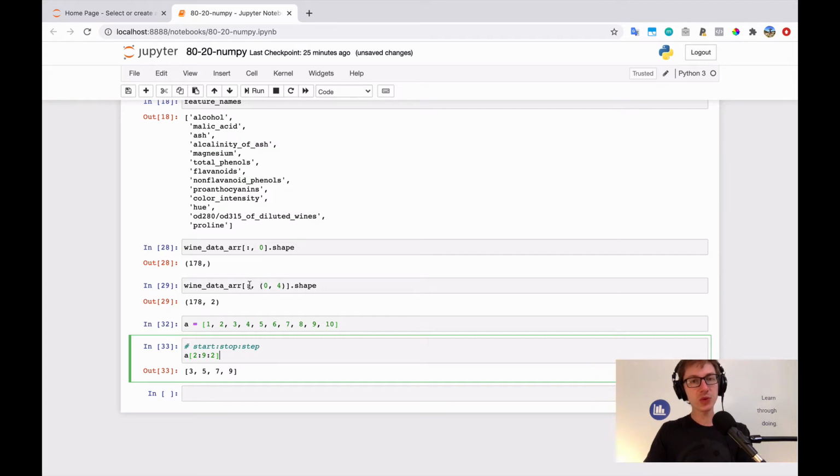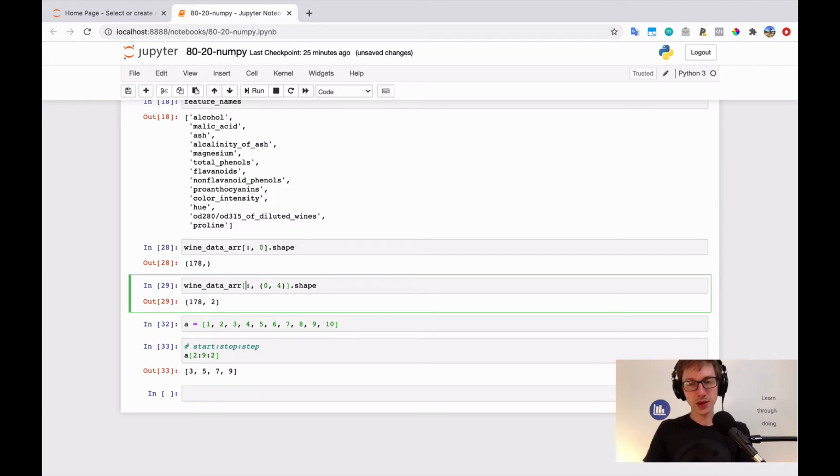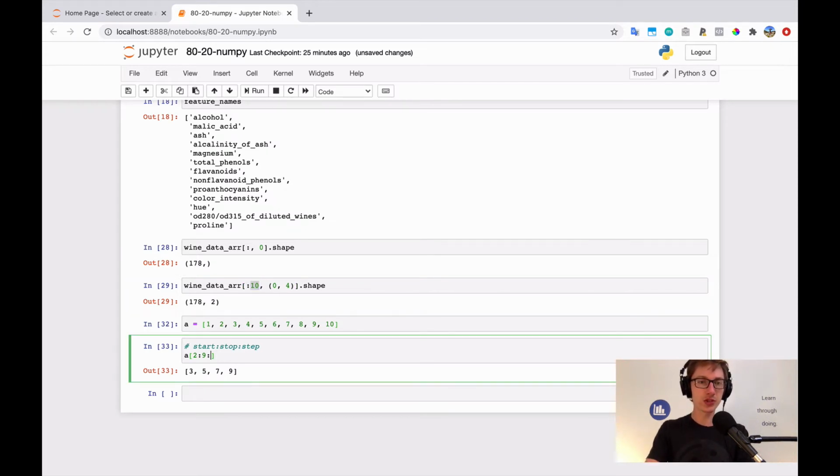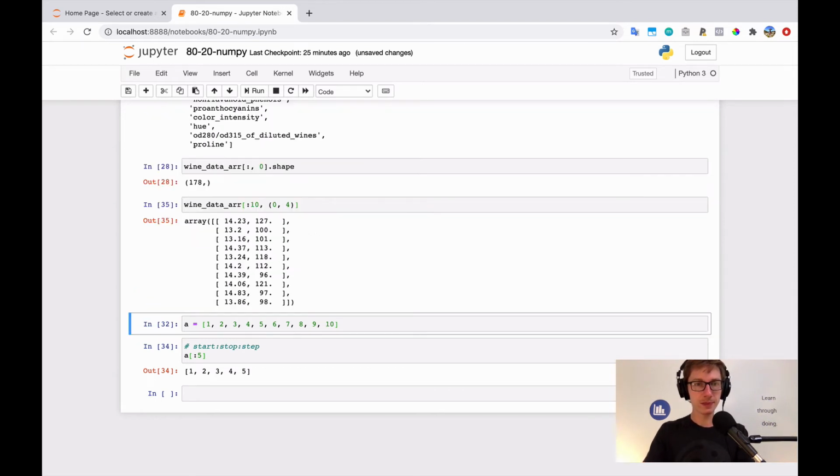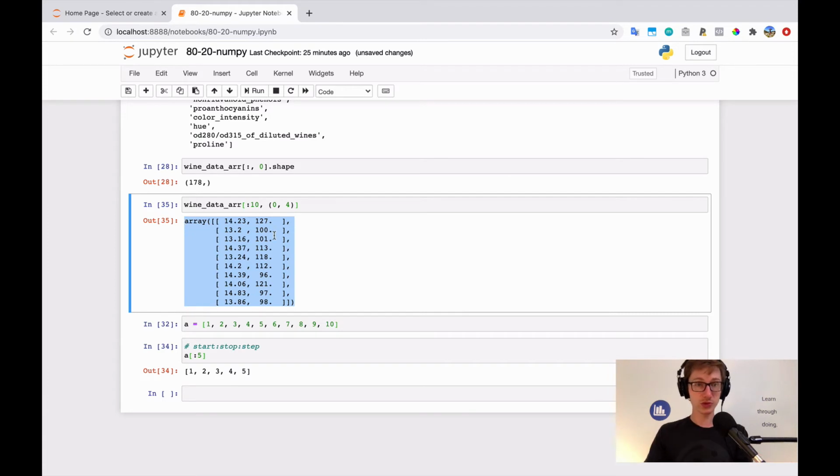So if we wanted, for example, to just get the first 10 rows of data and the alcohol column and the magnesium column, then we could use this :10, just like we might do in a Python list, to just grab the first 10 elements. And let's get rid of shape. And there you go. Now we're just grabbing the first 10 rows.